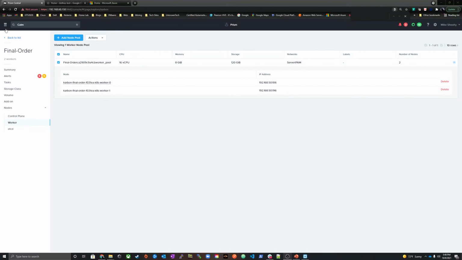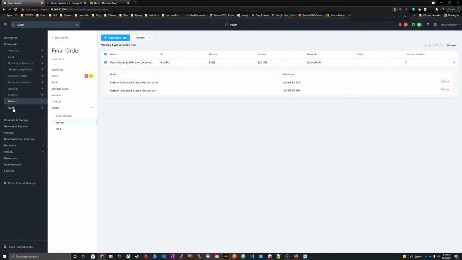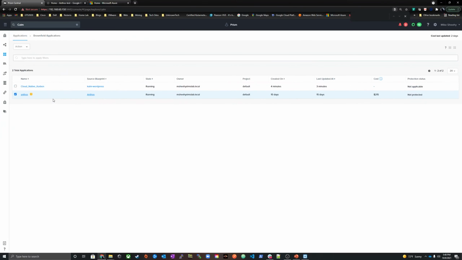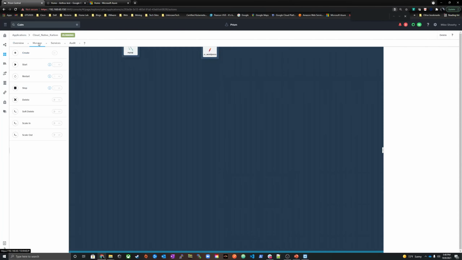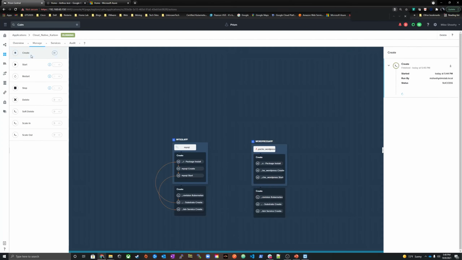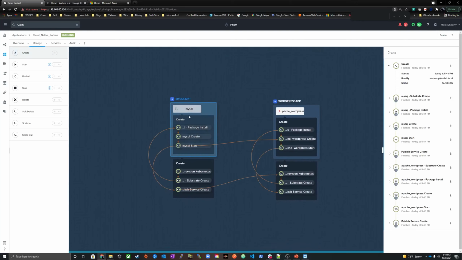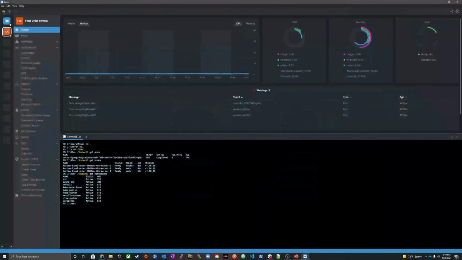Well, let's go back to our application automation deployment and see where the status is. You can see here we have Cloud Native Karbon, and it's running. Let's look at the deployment. You can see here we deployed the MySQL service as well as the Apache web service. So what does this look like? We can go into Lens, into the terminal.